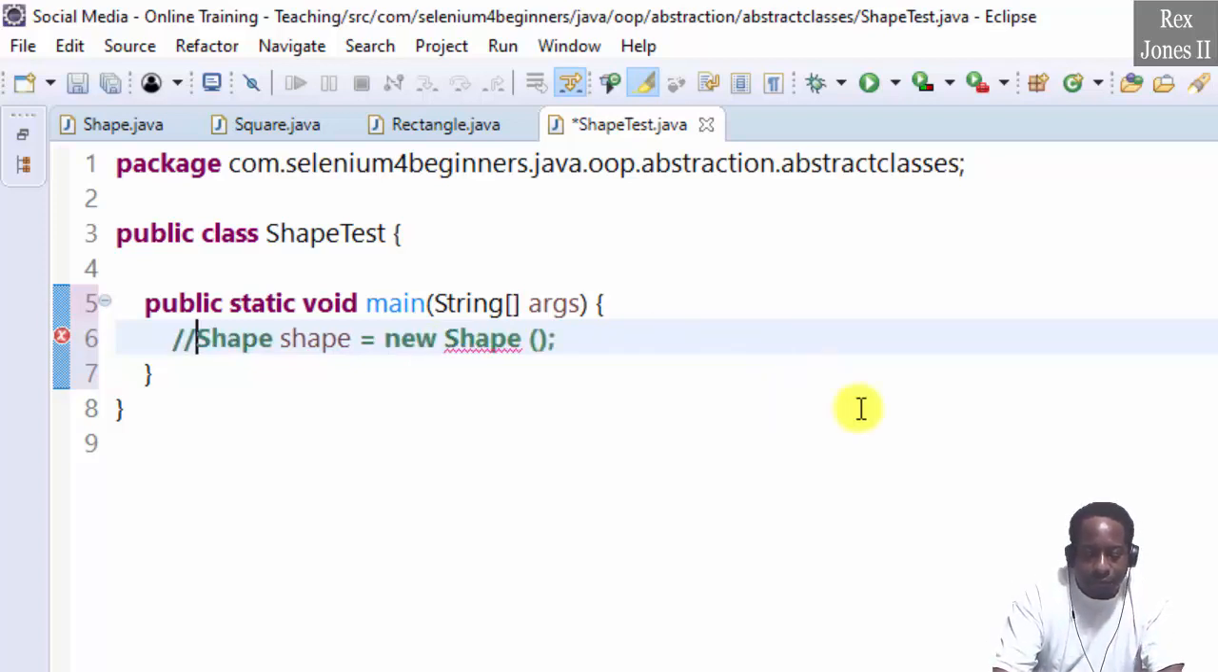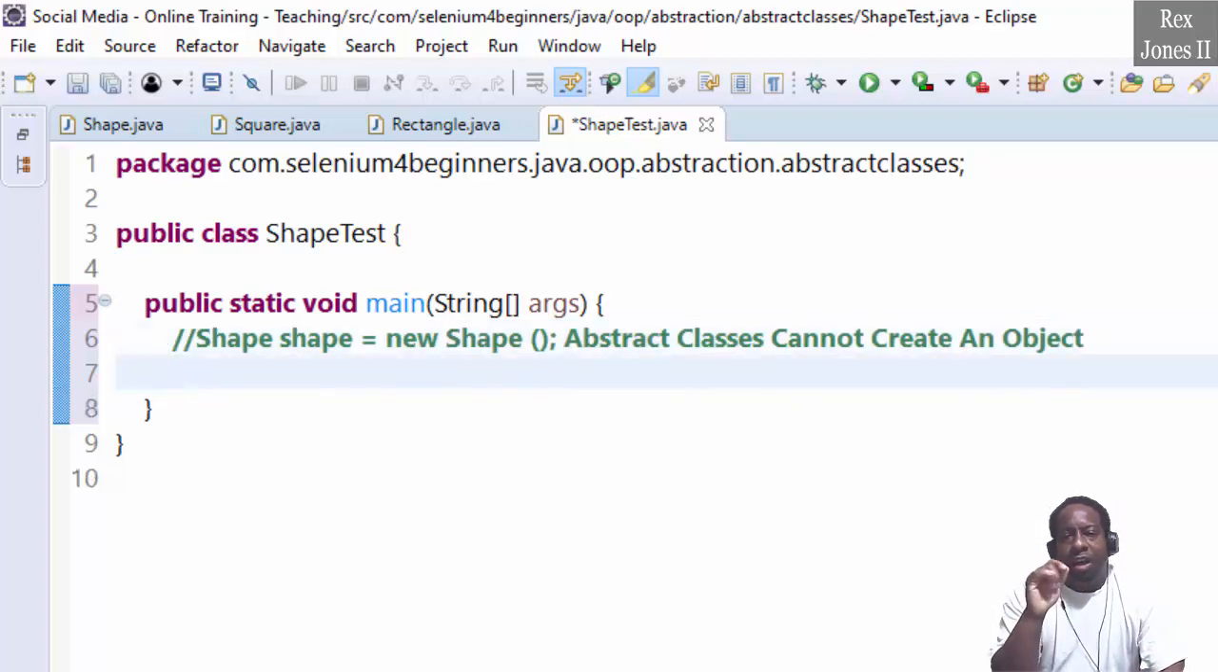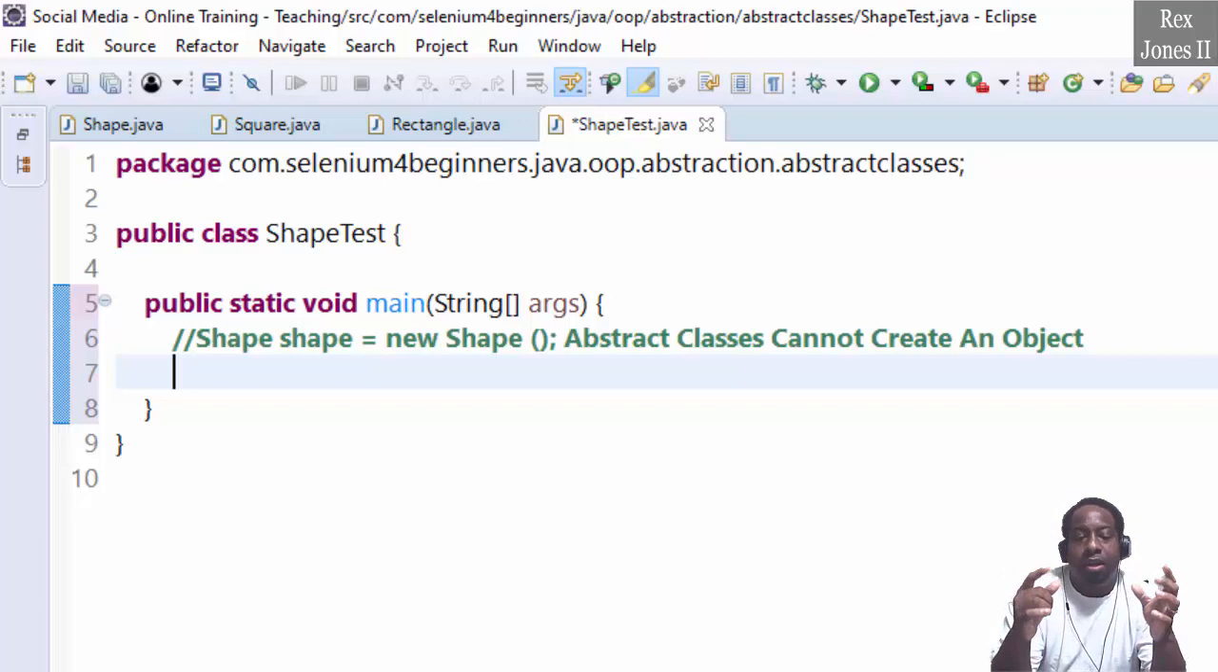Comment this line and say abstract classes cannot create an object. There are no objects of an abstract class because abstract classes do not define a complete implementation. However, we will not get an error by declaring a reference of the abstract class. Shape.